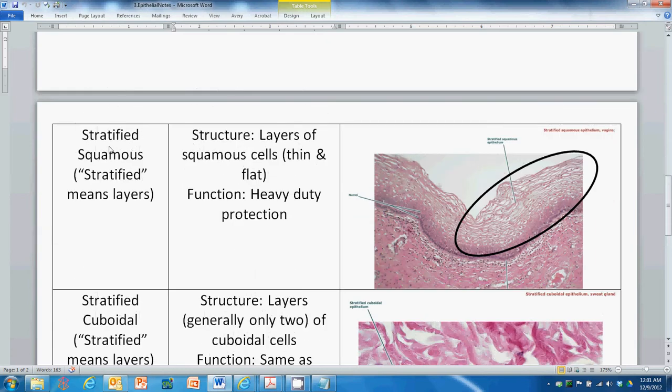Stratified squamous is stratified, so it's layered, and it's squamous cells, so it's layers of the thin and flat cells. And this is for heavy-duty protection. So like on the surface of our skin, the stratum corneum in the epidermis, these layers and layers of thin cells provide protection because when each little layer gets attacked or destroyed, there's more thin cells underneath that can protect it.